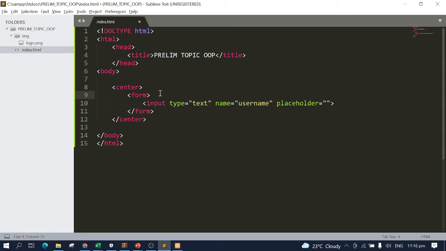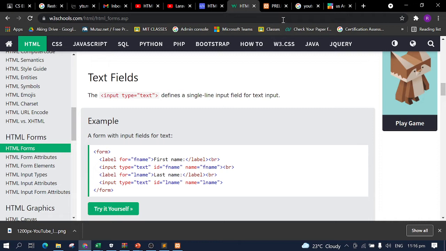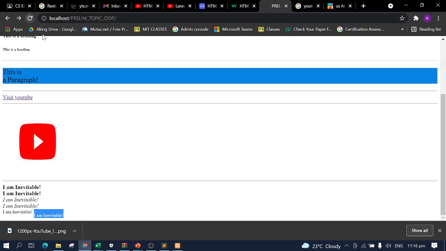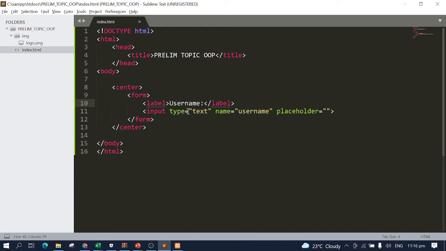We can also add a label. The rest use labels, but I'm using the placeholder to keep the design compact. We can still add a label here, Username. Let me save, then reload the project. So it shows Username and the text box. Then let's copy this.